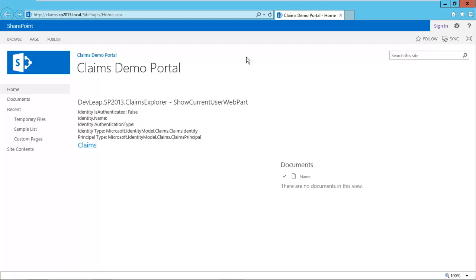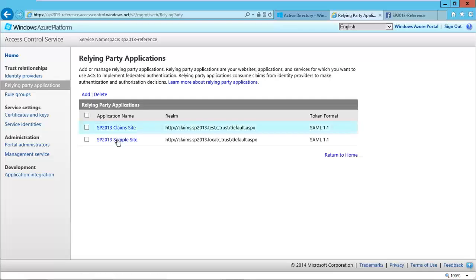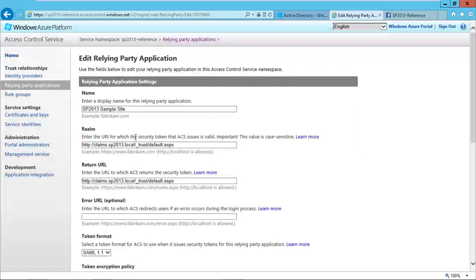SharePoint web application works under HTTP claims sp2013.local, in the SharePoint world, if I want to federate a SharePoint site with ACS, I will have to provide a name, OK, but also a realm, which will be the URL of my site plus _trust/default.aspx. I will have to use the same URL as the return URL that will be used by ACS to redirect the end user's browser just after authentication.